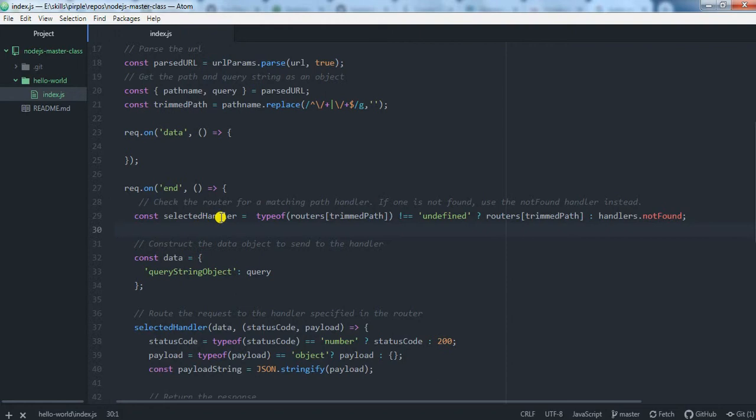First, check the router for a matching path handler. If one is not found, we use the default one, handlers not found. Construct the data object to pass to the handler function. So in this data, there's one property, the query string object.